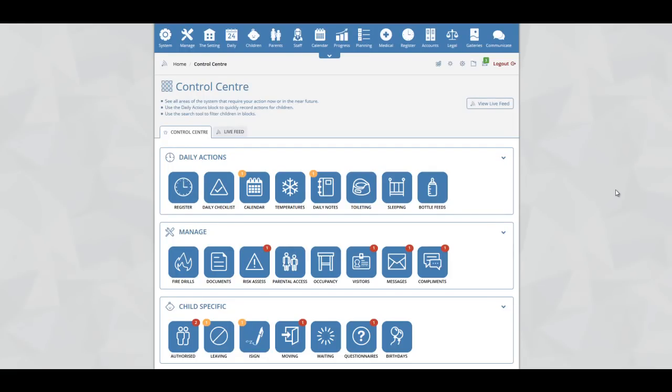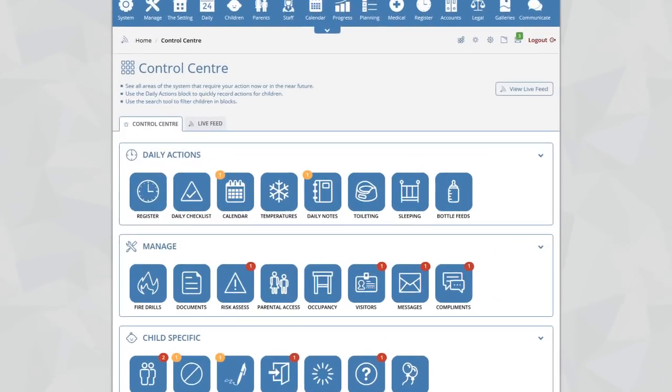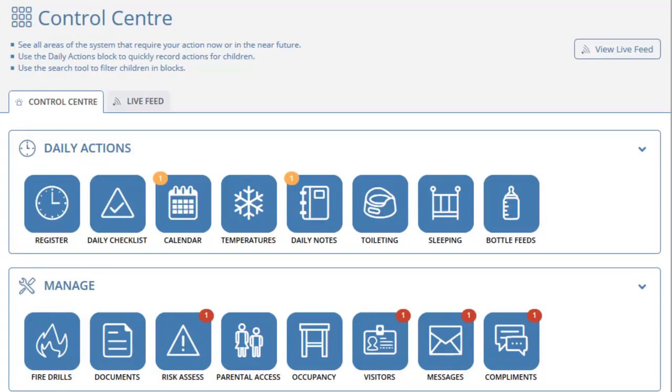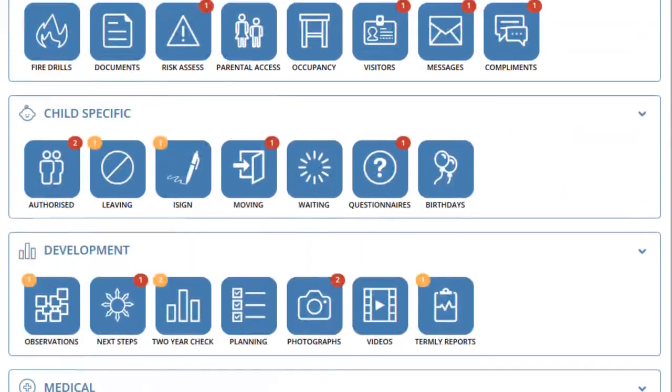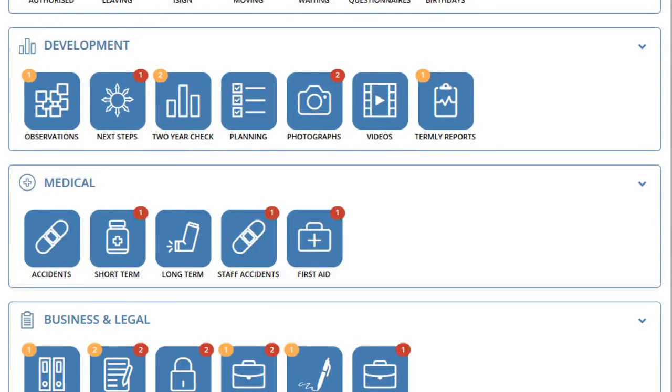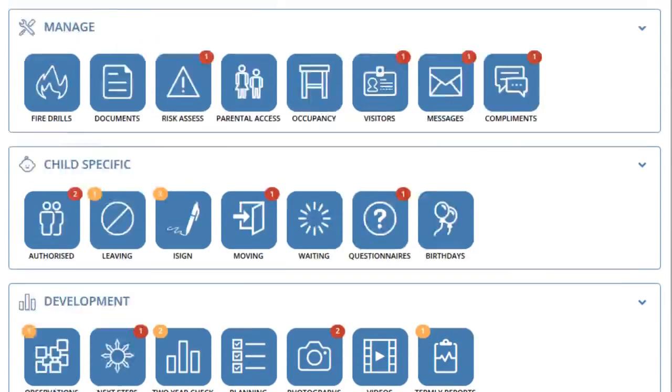This video is designed to explain the differences between the current 2009 version of the Baby's Day system and the new version that was released in 2018. The first difference between the two systems is the control center. You will find that some of the icons are now within different sections. You need to familiarize yourself with the new locations of the icons. The control center is now broken down by daily actions, manage, child specific, development, medical, and business and legal.